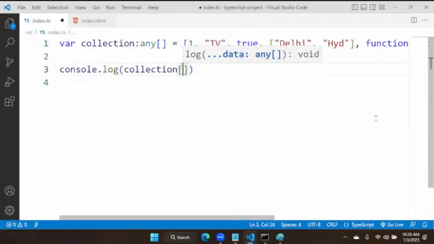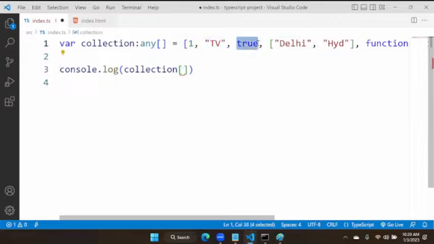Collection of, at which index? First is 0, second is 1, this is 2, and this is 3. That means we are using 3. At 3, what is present? At 3, array is present. Am I right? Then how to access array? Again, square brace.